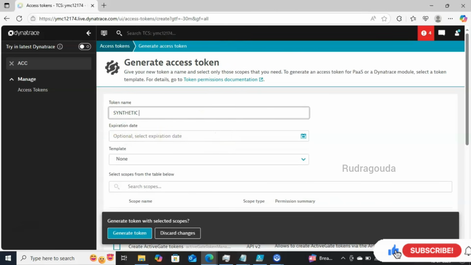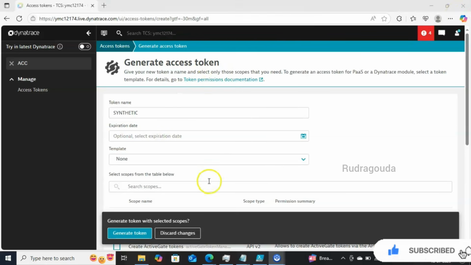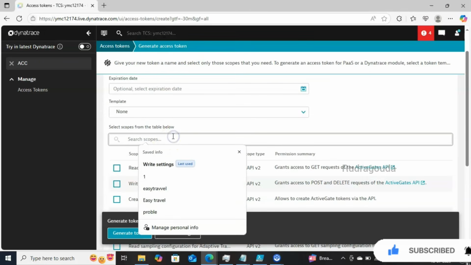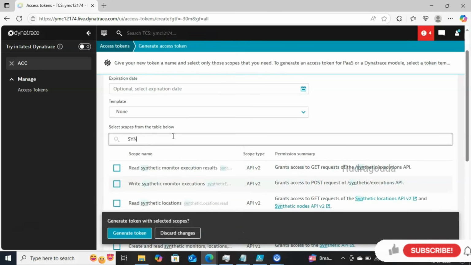Then if you want to set any expiry date, select the timelines for that. I will leave it as it is. Come down, and this is very important. You need to select the scope of this particular access token. For example, I want to know whatever is available for the synthetic.